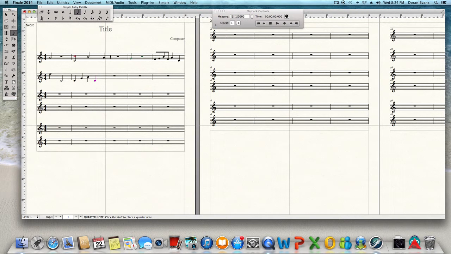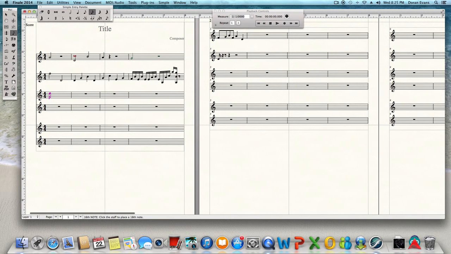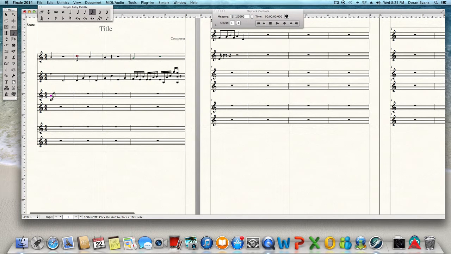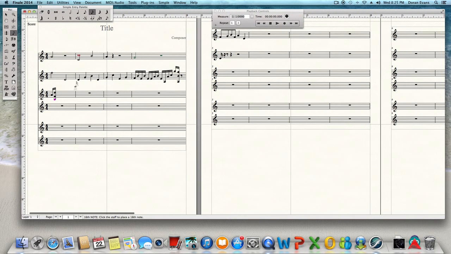Now, we will get into the keyboard method of using simple entry in our next video, but just for what it's worth, just go ahead and click through, see how this works and so forth. Now I'm stacking notes as in a chord by clicking over, lining it up and clicking. Didn't get that one too correct. Right, this is what I'm looking to do.